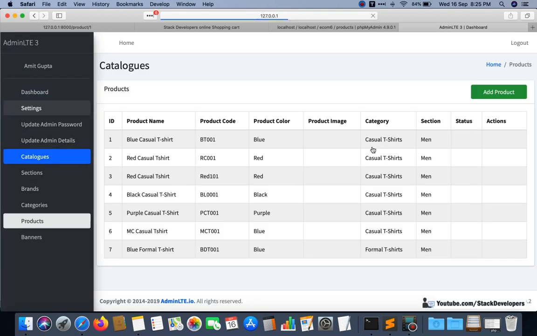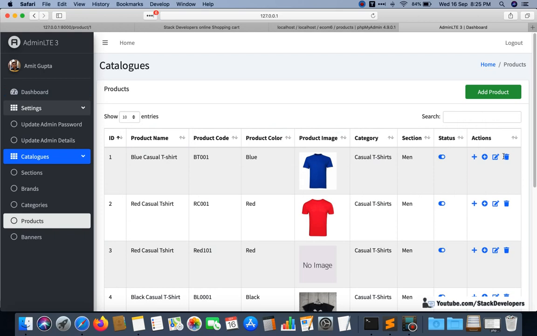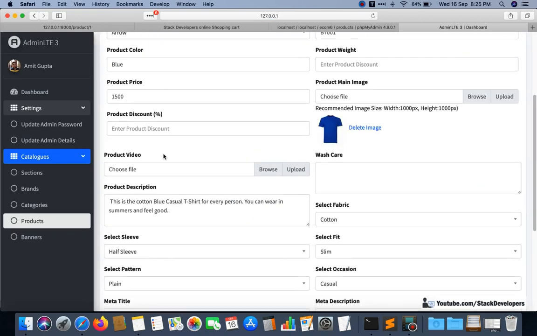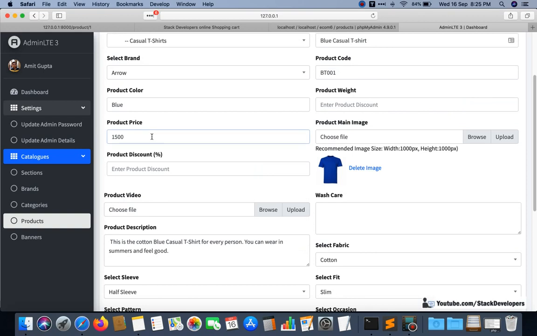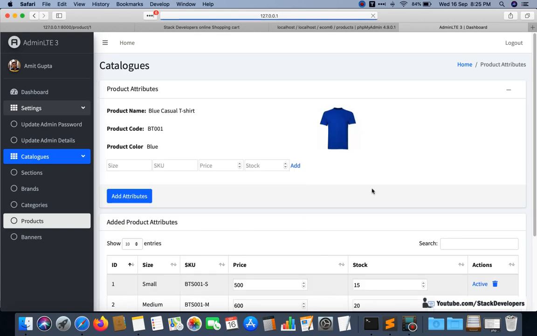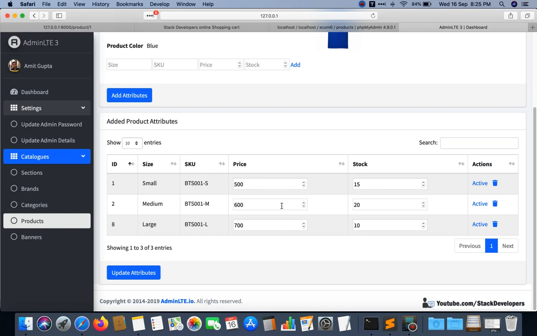Here we can open any of this product's details and see. This is the main price of the product, meaning this price we are going to show everywhere. But whenever we add its attributes, its price is going to change. See, from here we are adding the attribute, so its price is going to change for every attribute.